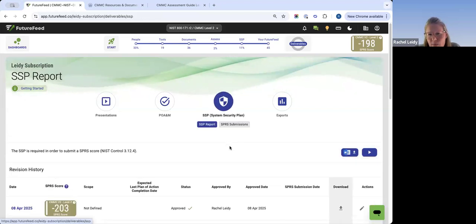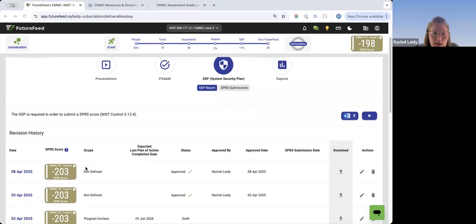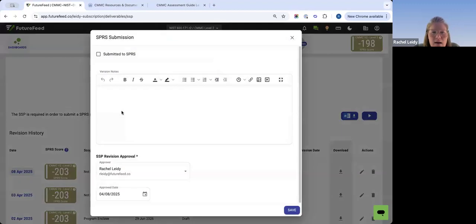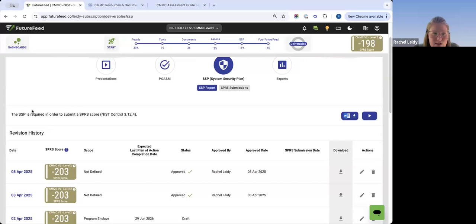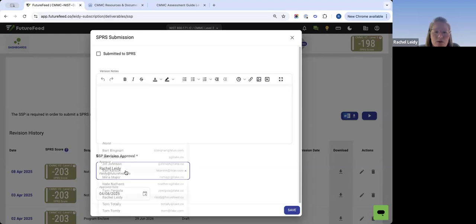So under SSP reports, here's where you're going to generate your SSP report. And I wanted to show you that after you generate a report, like this one here, someone generated an SSP on April 8th. I can click on that history item now. You just saw me, I can click the edit button, or I can click over here and it opens up this. So if you want to document approval of an exported version of your SSP, you could do so here. Who approved it?